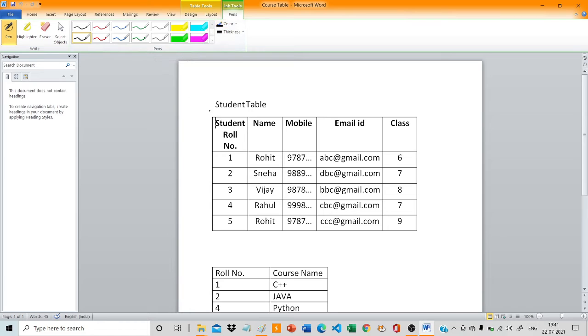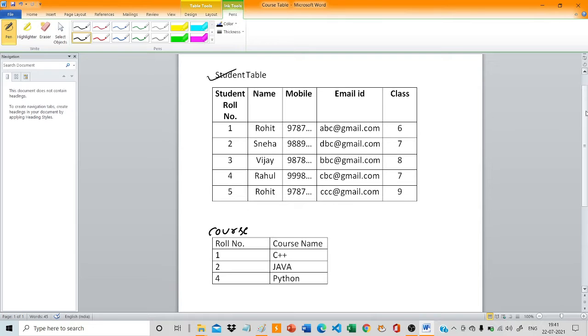So I have taken two tables here. The first one is a student table, that is the first relation. Second is the course table. Basically, the first table holds five attributes: roll number, name, mobile number, email ID, and class. So this is the first table. Second table is course.